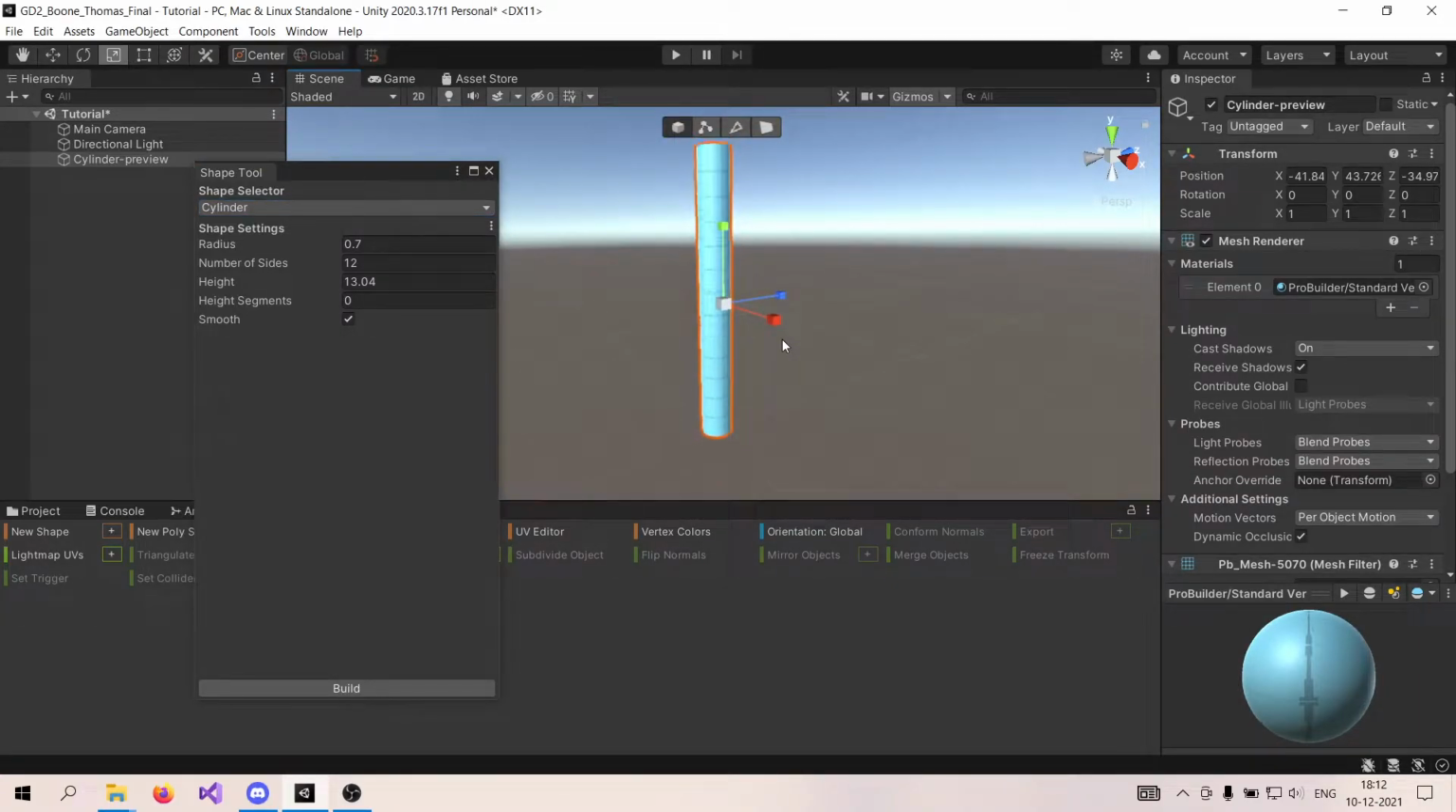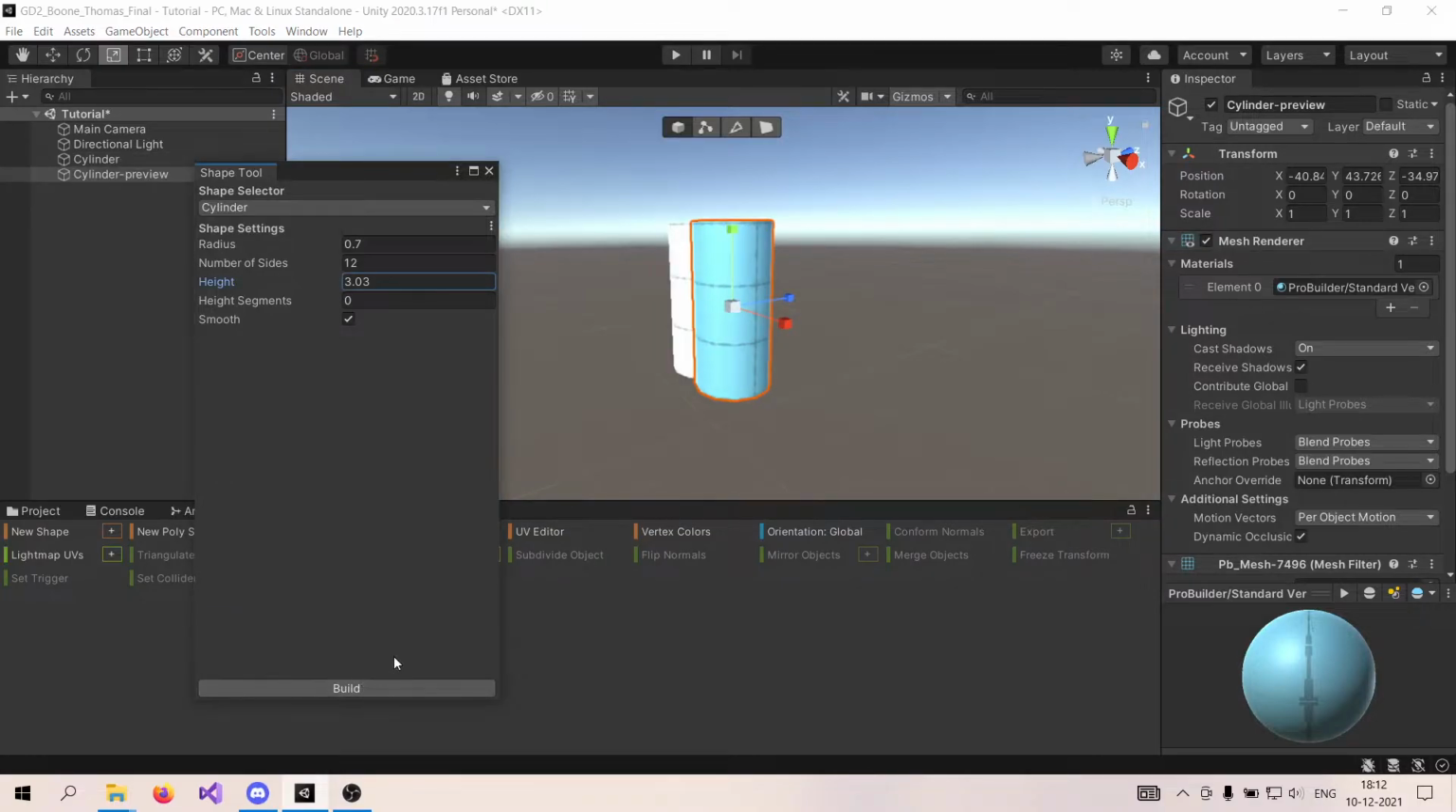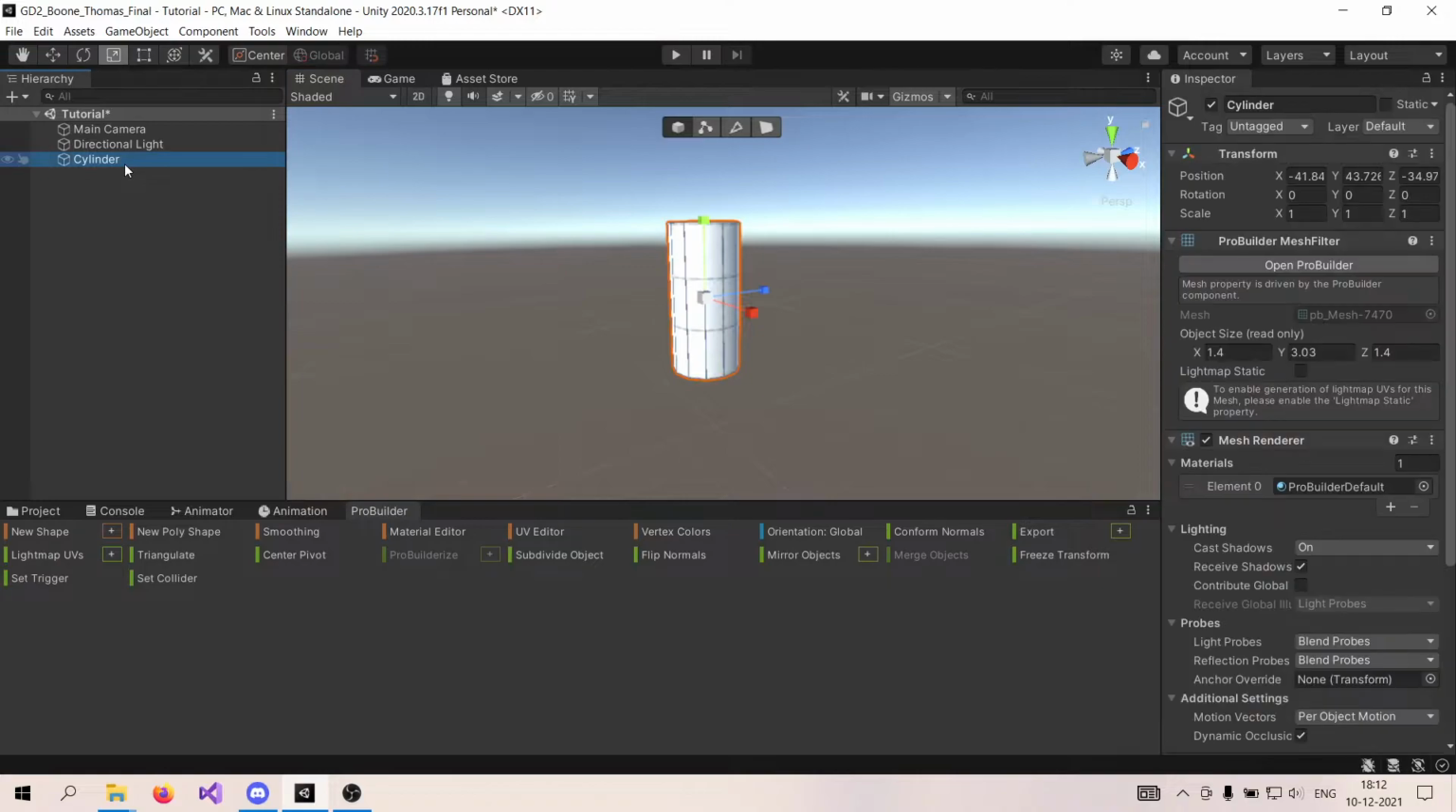Okay, let's bring it a bit closer. I will make it a bit smaller in height, so just drag it. Yeah, looks fine enough, I guess. Height segments, no, thank you. And then, whenever you're done, just build it. Because if you just click the window right before you build, then it will disappear, which is not fun. So yeah, here we have it.